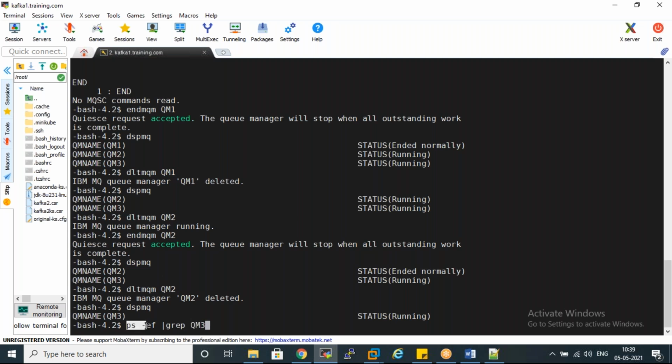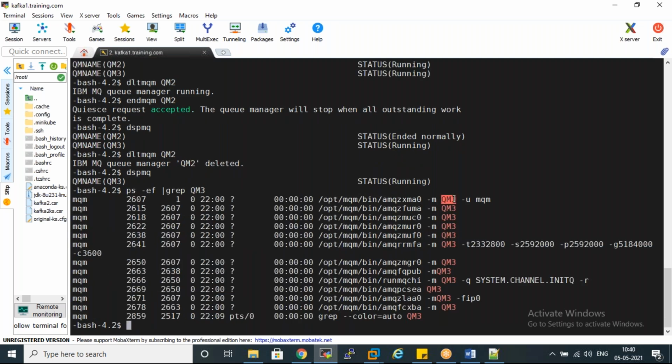I hope you are already aware of what ps -ef | grep means, right? All right. If I execute this, see, QM3 has multiple processes: amqzxma0, amqzfuma, amqzmuc0, like this. And all these processes are running from /opt/mqm/bin. What is /opt/mqm? The MQ installation path. All the MQ binaries and all the MQ processes are stored in the /opt/mqm/bin path.